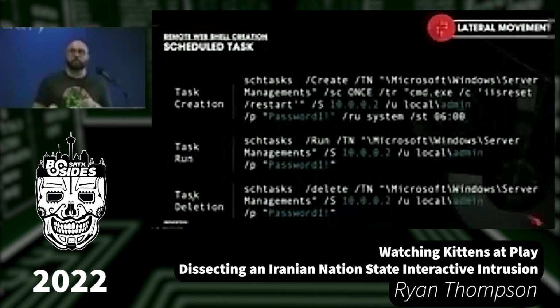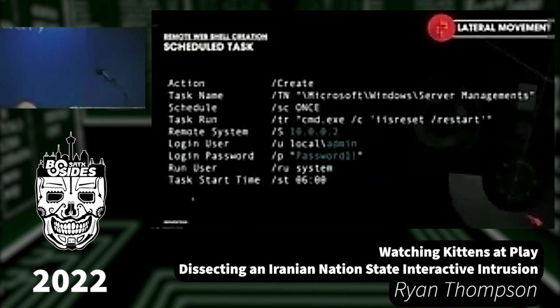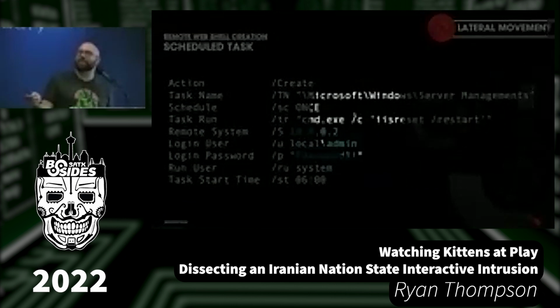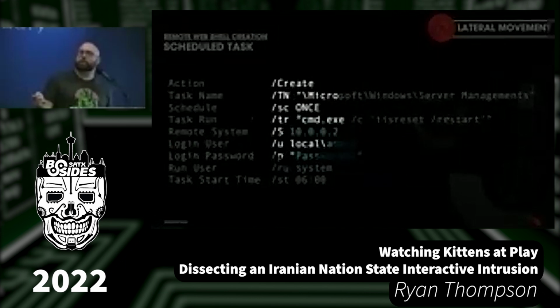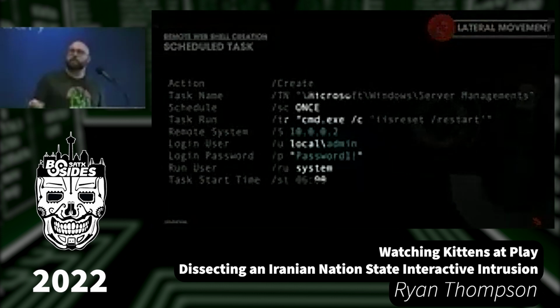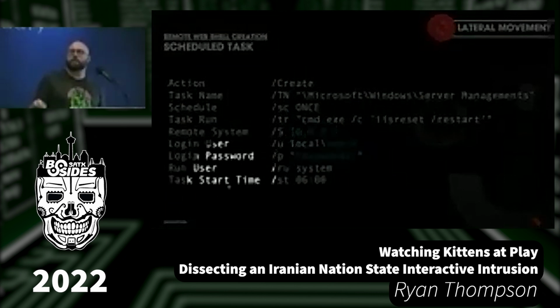Now, if we make that a little bit easier to read, we can see in here that they created something called server managements with an S. Not sure why they thought that was super stealthy. The schedule, they're going to run it once, and the command is ISS restart. They're resetting that server. They have remote systems. They have the admin credentials. In this case, it's a fill-in, but they have some user credentials, and they want to run it as system. And the start time is 6 o'clock.